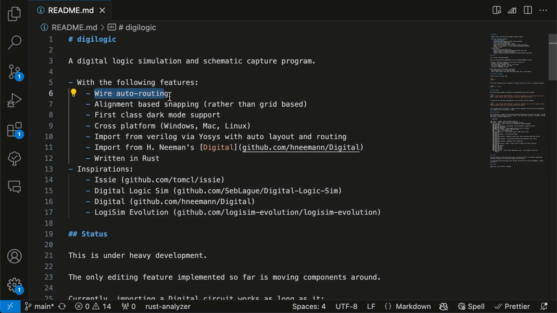We've got wire auto routing, as you just saw. There's alignment-based snapping. It's cross-platform. It should work on all major platforms. Eventually, it'll come to mobile, but that's going to be a little bit more difficult, so it may never happen. I don't know. We'll see. There's nothing fundamentally stopping it from working on mobile.